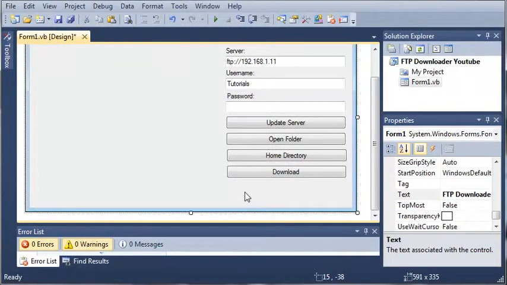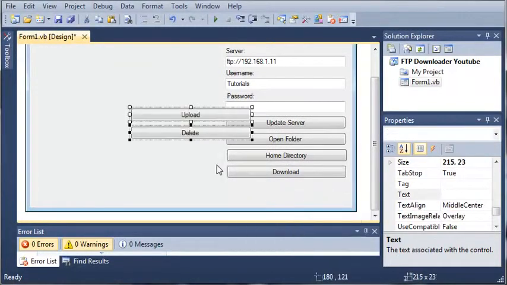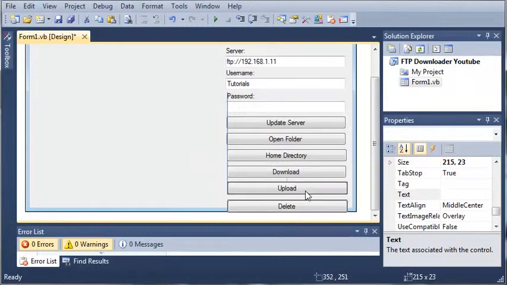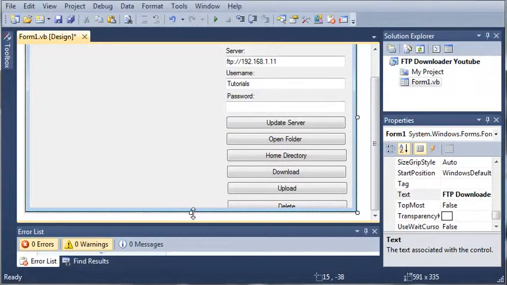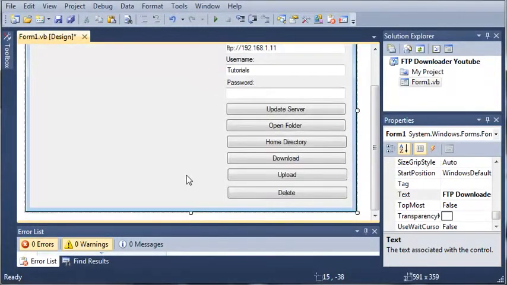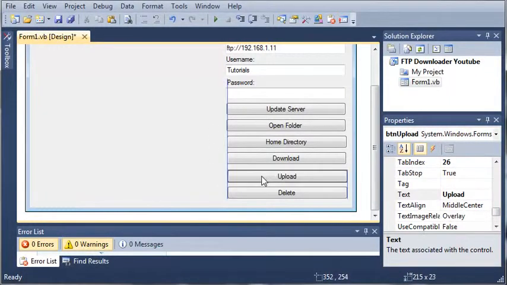Okay, now let's add 2 more buttons. We have an upload and a delete. When we use the upload, it's going to upload to the current directory that we are in. It'll open up a file browser dialog and it'll let us upload to that directory, and delete will simply delete a file or a folder.